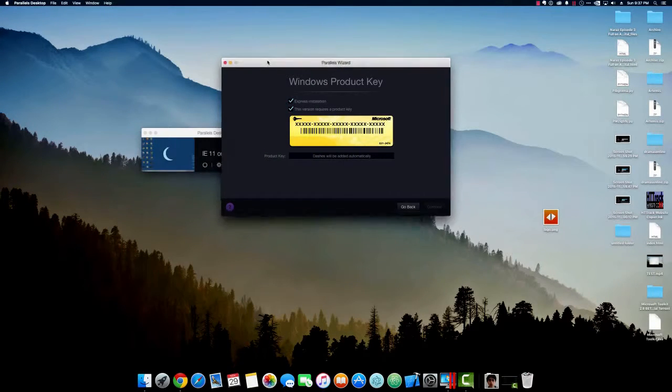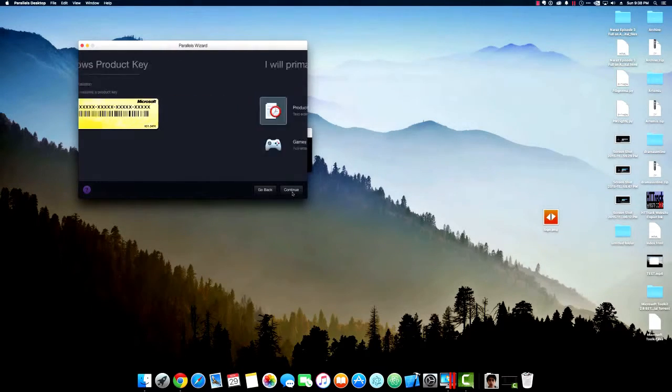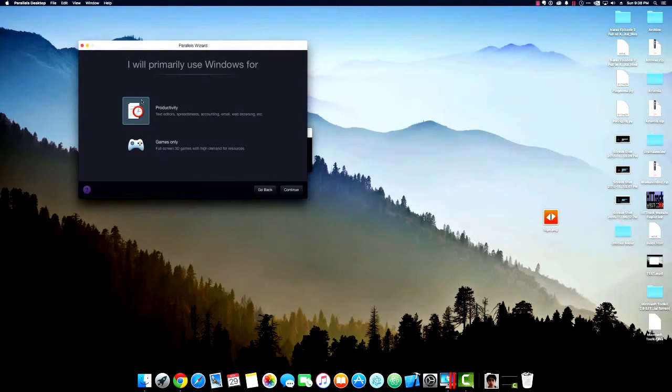Interesting, it doesn't require a product key. Okay, so I just did some research, and turns out that you don't need a product key, so you can uncheck this. Continue if you have one, then. Now you have two options, productivity and games only.